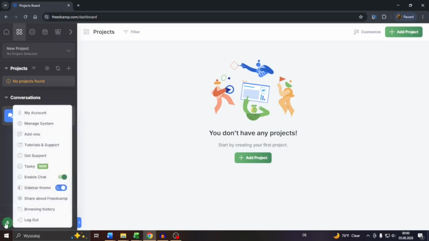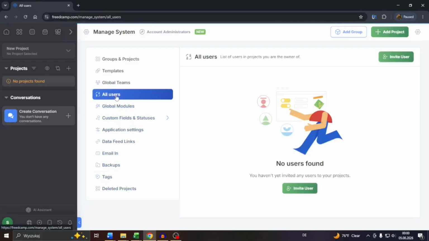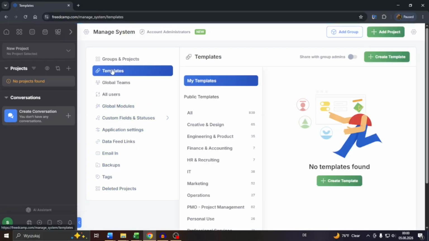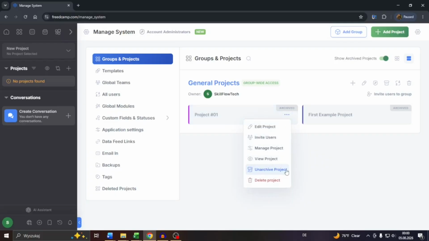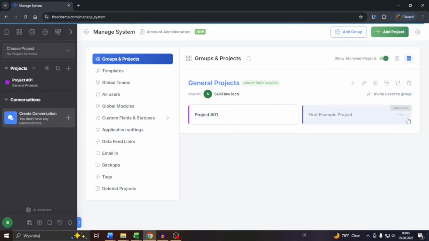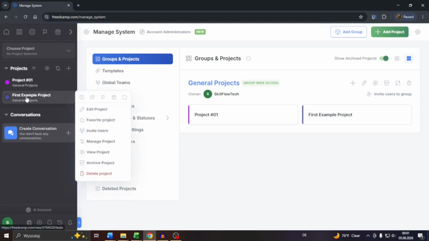So you'll need to navigate to your profile icon in the bottom left, then click into Manage System. And here, guys, what you want to do is navigate to Groups and Projects here at the top, and enable Show Archive Projects. And from here, click into these three dots to unarchive the project and move it to its previous location inside your account on Freedcamp, like here. So that's how you do it.